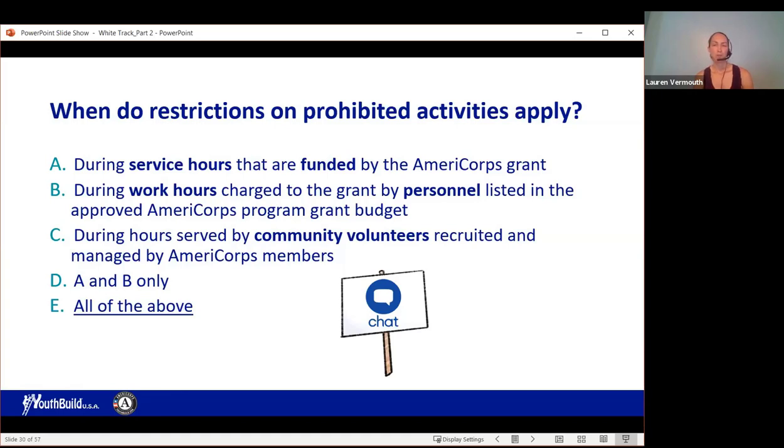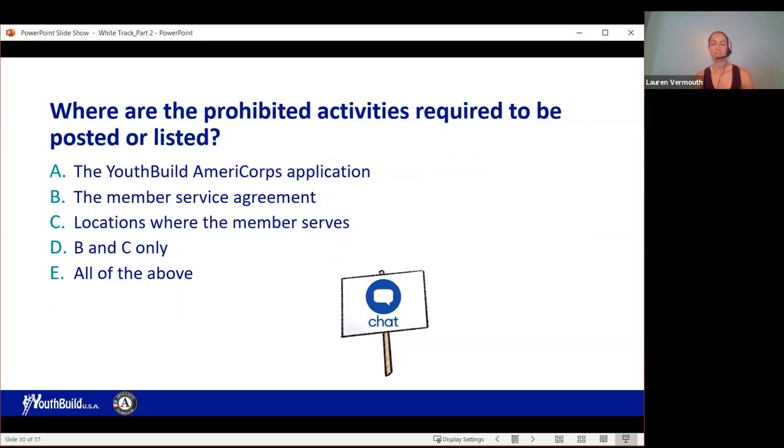So when do these restrictions not apply? Just because you're an AmeriCorps member doesn't mean that you can't be engaged in these activities on your own time, because you can. We just ask that you're not representing AmeriCorps when you do that. You're not wearing the AmeriCorps logo. You're not identifying yourself that way. And it's certainly fine for that to be part of your YouthBuild program. But again, we're making a very clear distinction between what is AmeriCorps time and YouthBuild time.